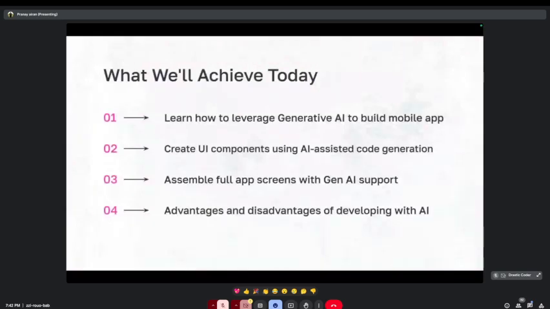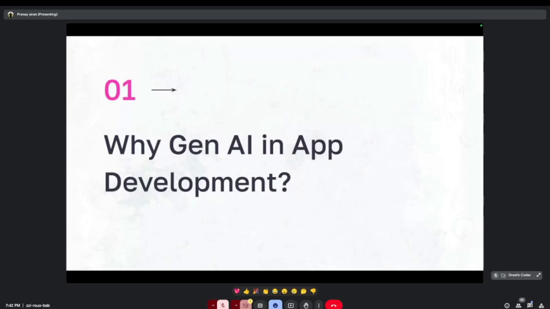So, what will we achieve today? First, we'll see how to leverage Gen AI to build mobile apps. We'll create comprehensive UI components using AI-assisted code generation. We will assemble full app screens with Gen AI support. And then in the end, we'll see some of the advantages and disadvantages of developing with generative AI.